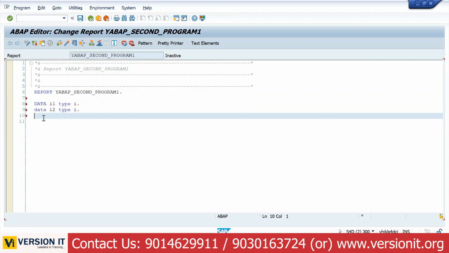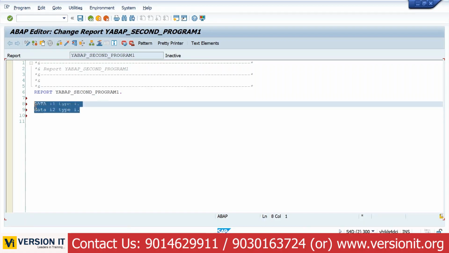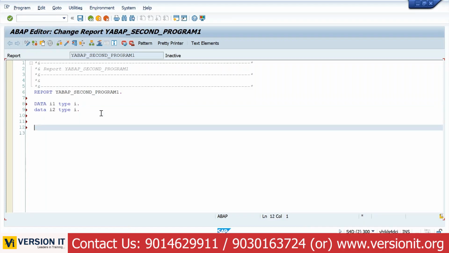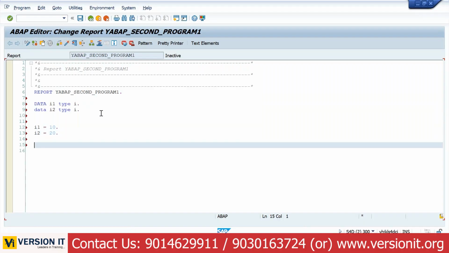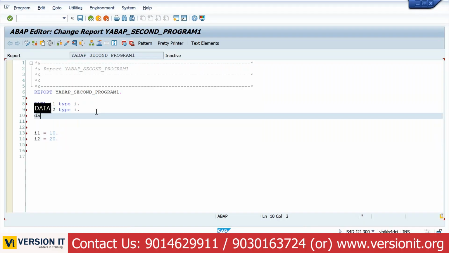Now how many variables do I have? Two variables, guys. Now I'll give I1 equal to 10 and I2 equal to 20. Now I'll declare one more variable, data I3 type I.